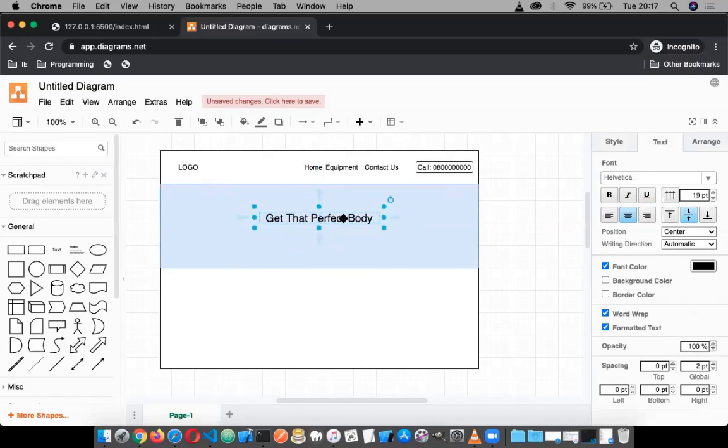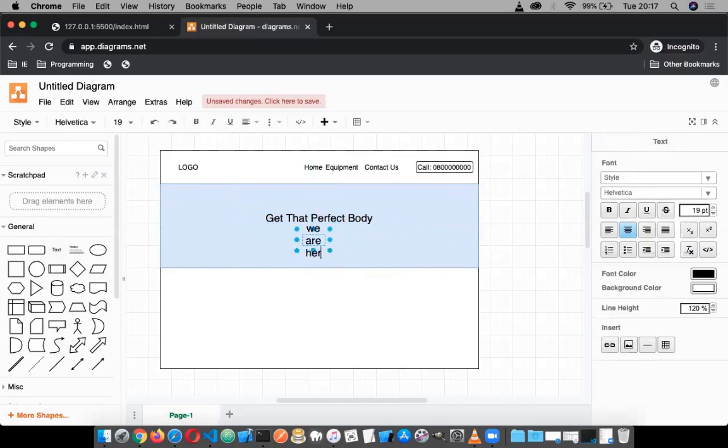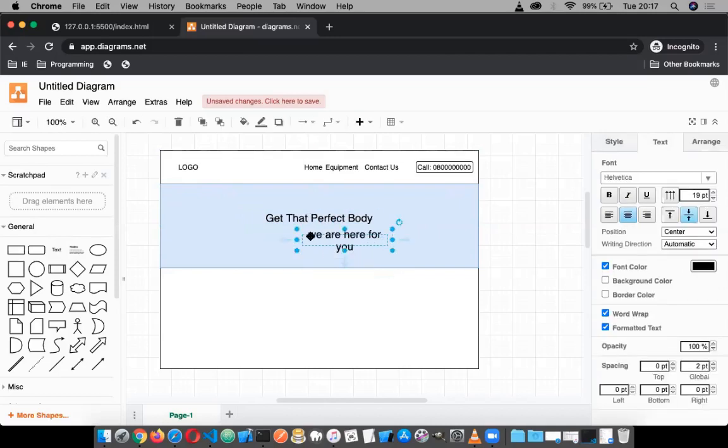Then we're also going to have a smaller text under that, that's going to say, we are here for you. So let's find that out as well. I'm going to drop that to, how many pixels is that? Yeah, 12 pixels. So we're going to have that.